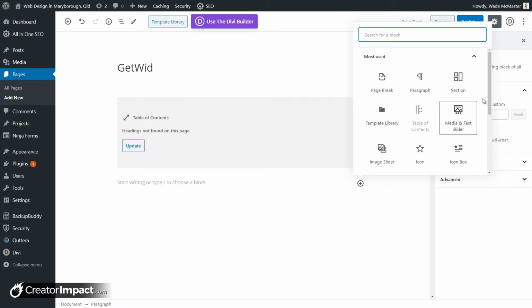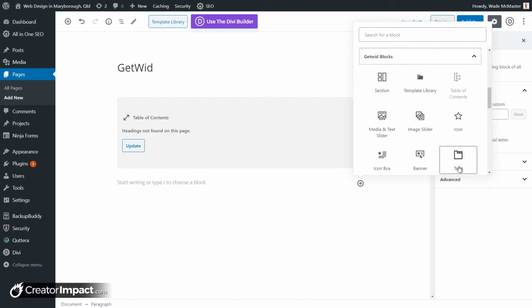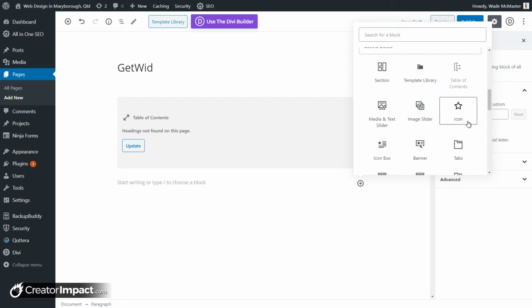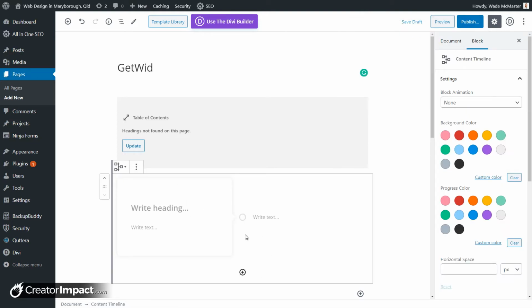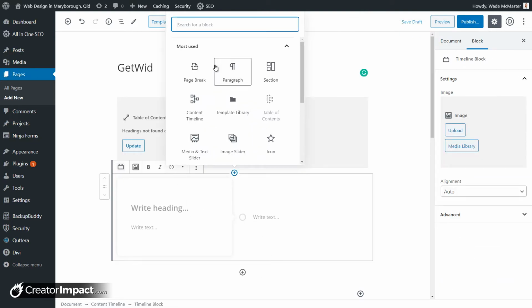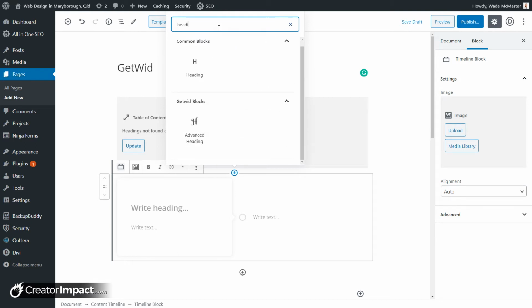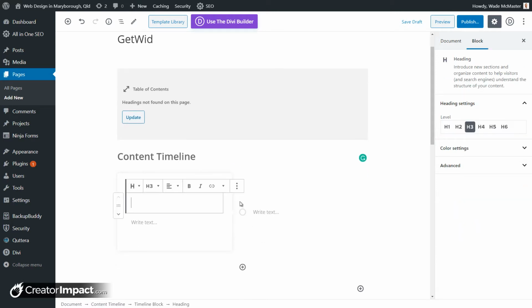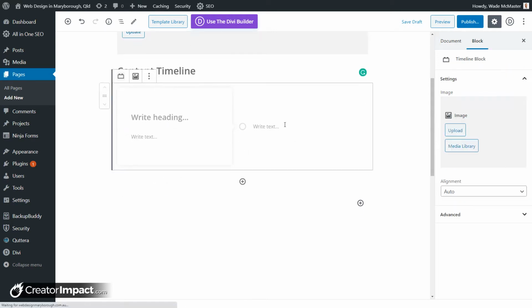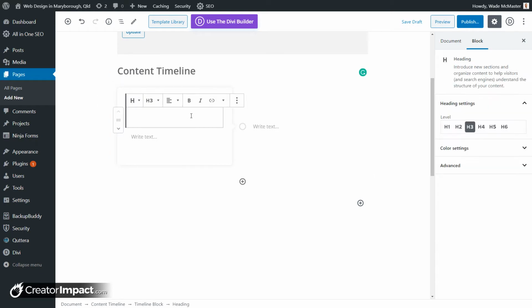So the first block I'm going to add in, I'm doing this a little haphazardly. We've already got the table of contents there. I'm going to add in a content timeline. This is a pretty cool little feature. And of course, just before that, I'm going to add in a heading. Let's type in heading: Content timeline. And in here we've got this little block, which doesn't look like much at the moment. But let's just say I'll call it section 1.